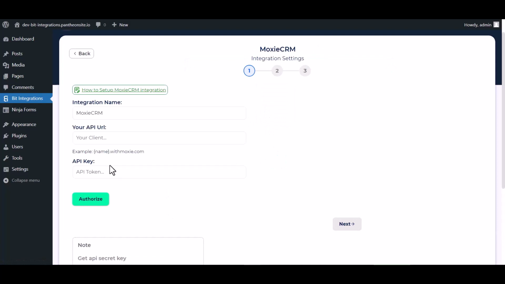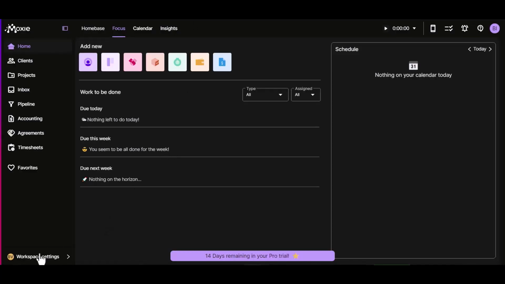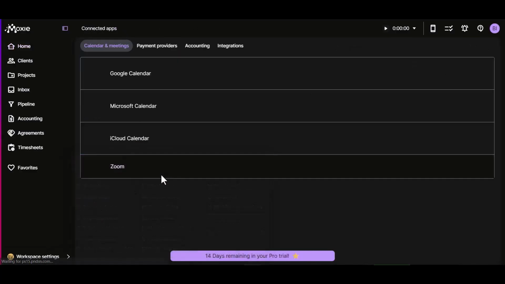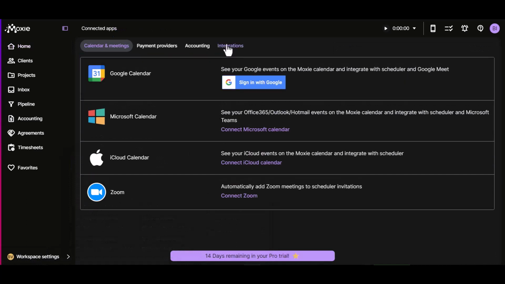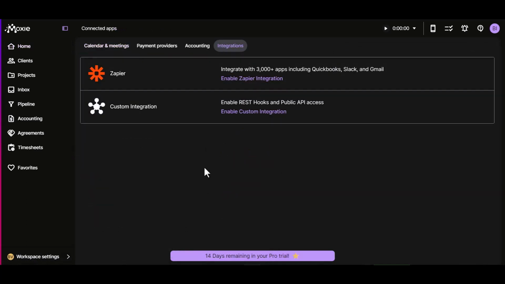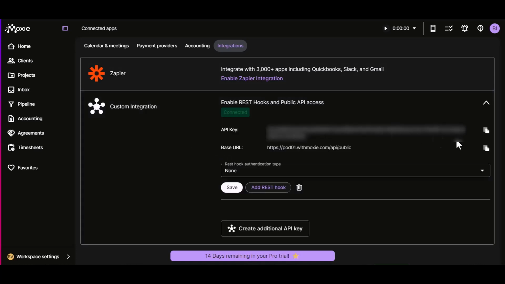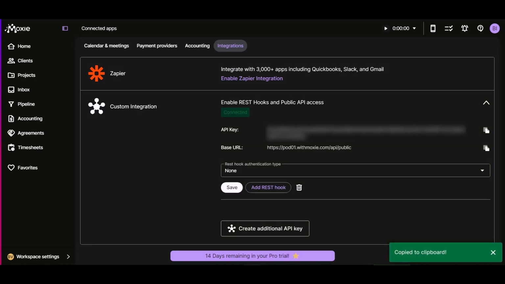Give here an API URL and API key. So go to the Moxie CRM website dashboard, Workspace Settings, Connected Apps, Integrations. Enable Custom Integration. Now copy the API key and paste it here.